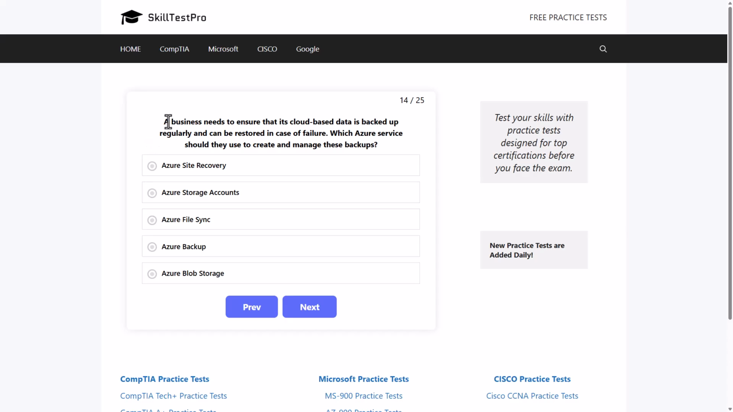And next question: a business needs to ensure that its cloud-based data is backed up regularly and can be restored in case of failure. Which Azure service should they use to create and manage these backups? Azure Site Recovery, Azure Storage Accounts, Azure File Sync, Azure Backup, or Azure Blob Storage.